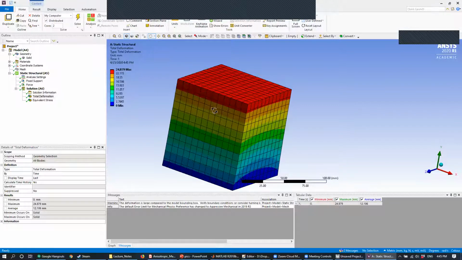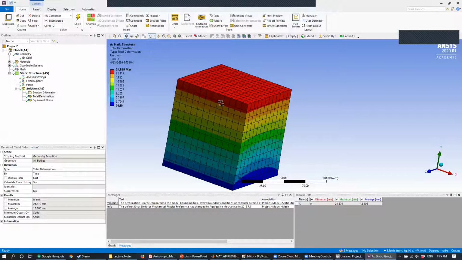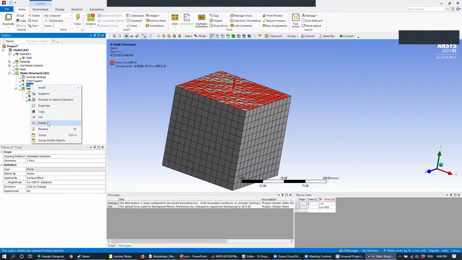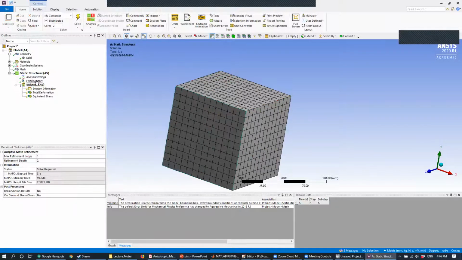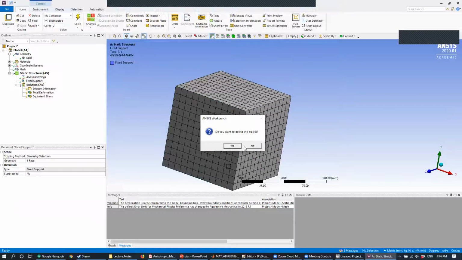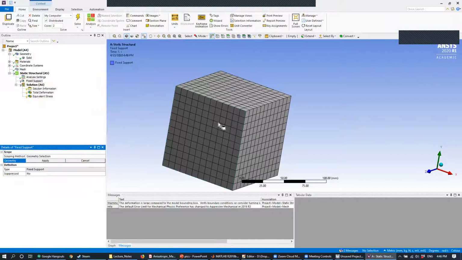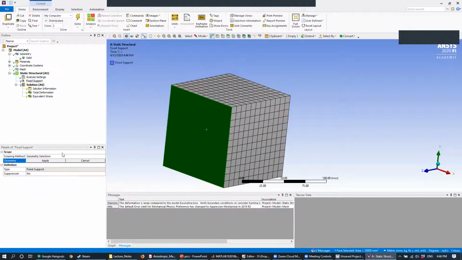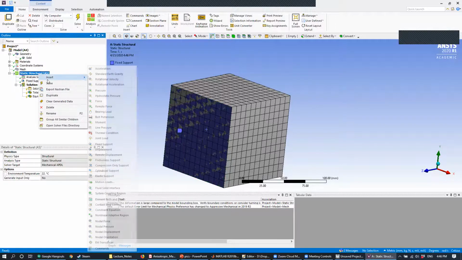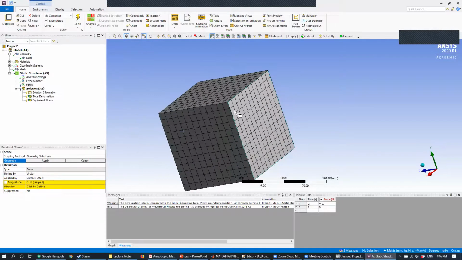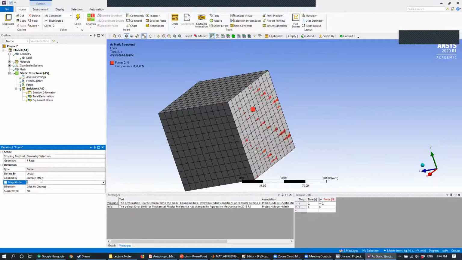Finally, we can see what happens when we load it in the Z direction, just for completeness. Let's get rid of these. Let's insert a fixed support and fix this face. Next, we'll insert a force, select this face, and make it 500,000. Let's hit solve.